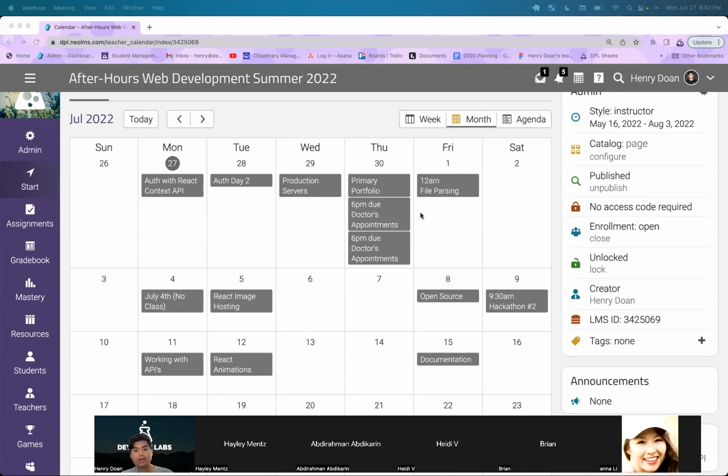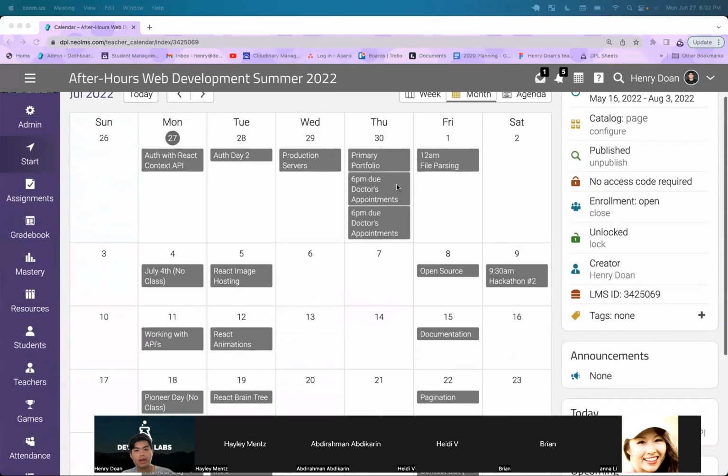On Thursday, that is when your doctor's appointment assignment will be due. And then we're going to slowly talk about primary portfolios, which is going to be your final projects. With your final project, we are going to discuss them and see what you want to do. Over the next few days, you will be put into teams, and based off of the projects that we'll have, we are able to assign you to your project.